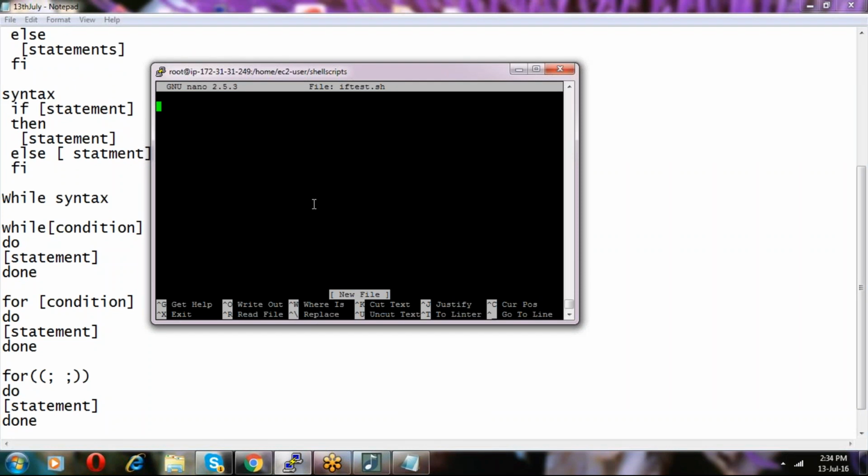Okay, so what is the first one? First one is hash, then exclamation mark, then bin and then dash something. If you have any doubt, you can write bin sh also. Okay, so here you have to write the condition.